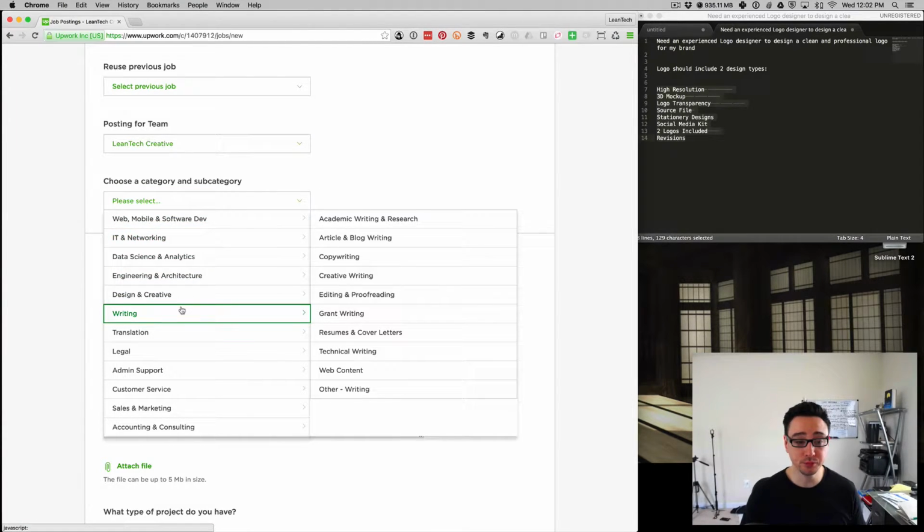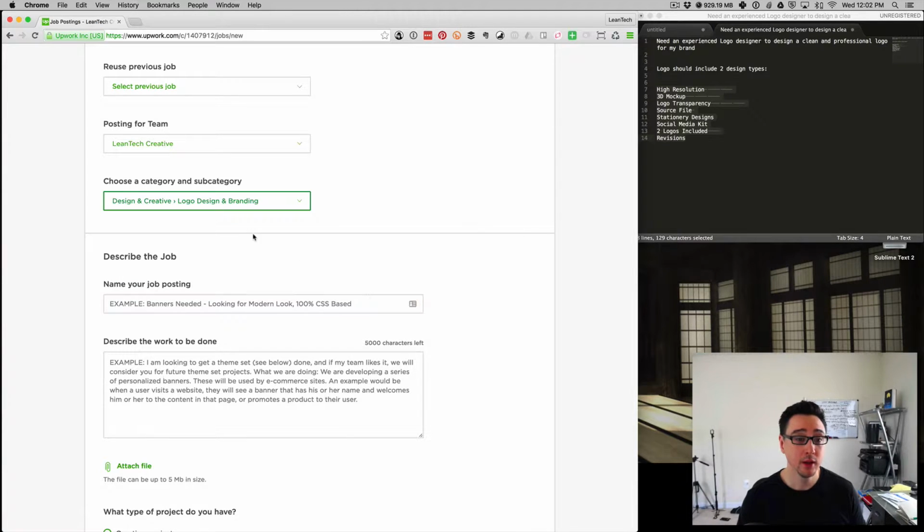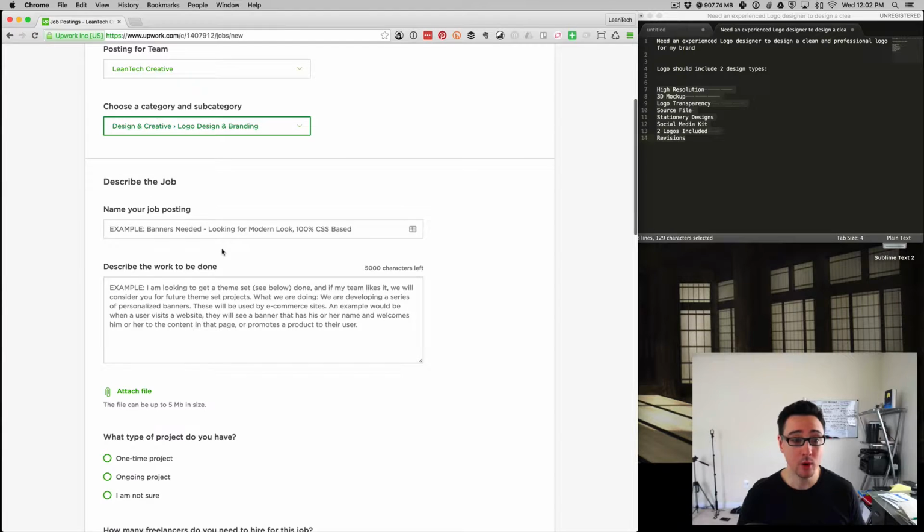Now here's where, when you choose this category, people that are searching for potential jobs to apply for are going to find your job. So in here, I want to put design and creative, logo design and branding. Click on that. Okay, now from there, I'm going to want to put my job posting name.